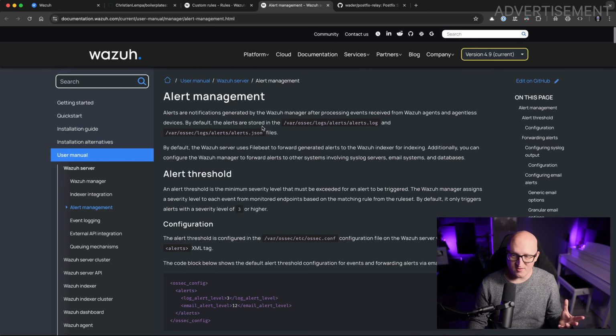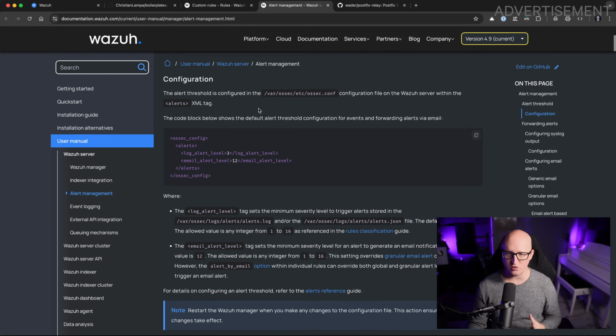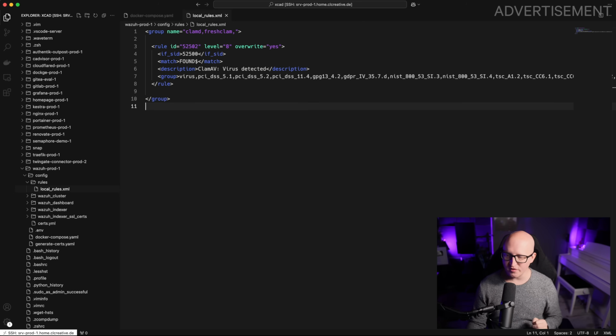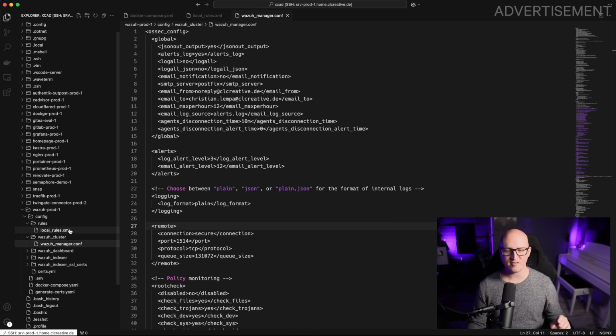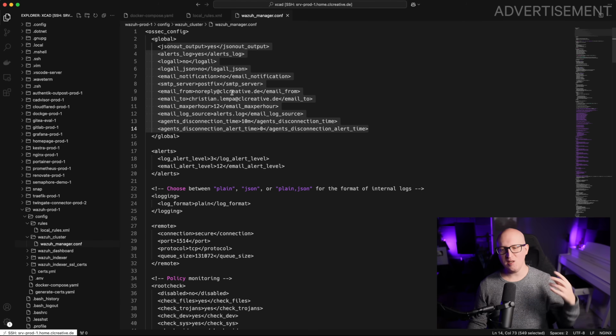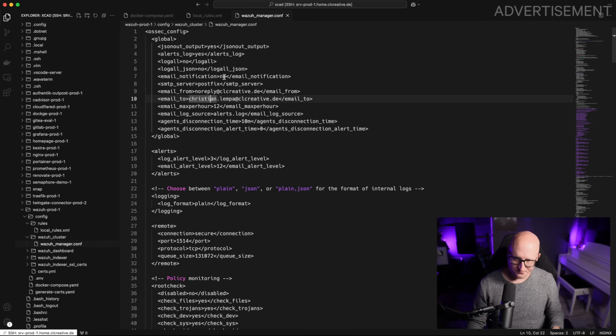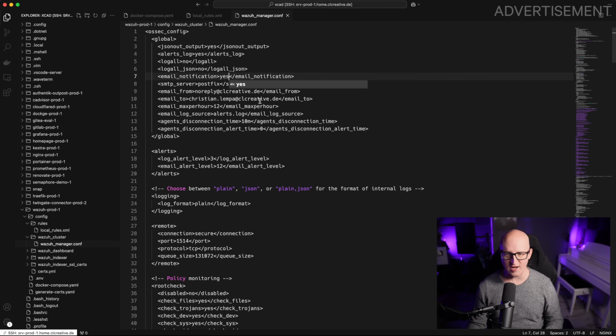Of course, Wazuh also has an alert management system that you can easily enable. You just need to modify the OSSEC configuration on the Wazuh manager. If you go to the Docker Compose project and go into the config directory under the Wazuh cluster, here's the wazuh_manager.conf configuration, and here you can add email alerting. You just need to switch the email notification from no to yes, and add your email from and your email to.